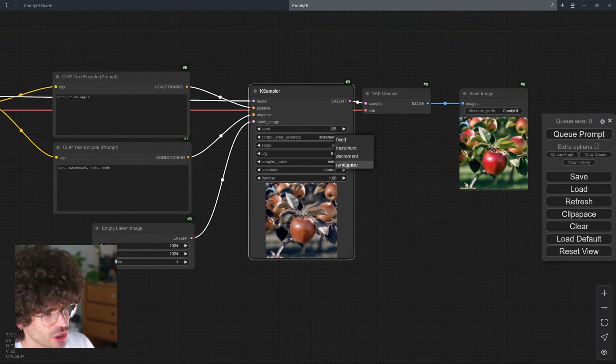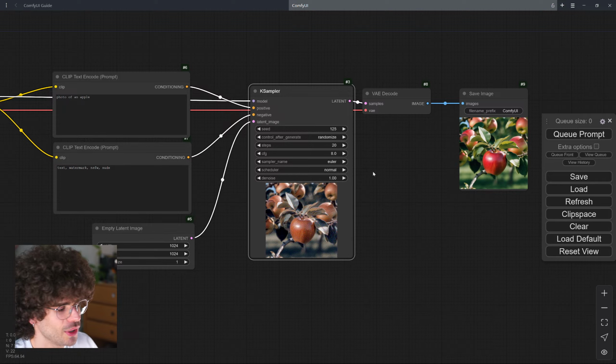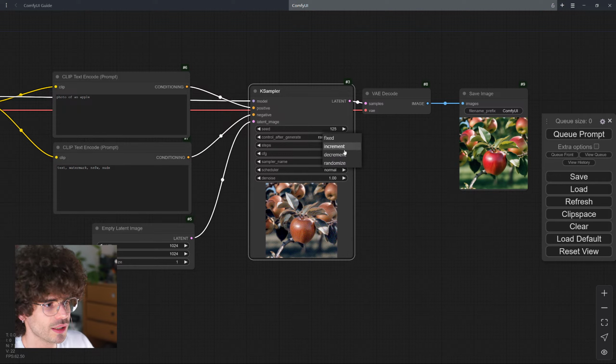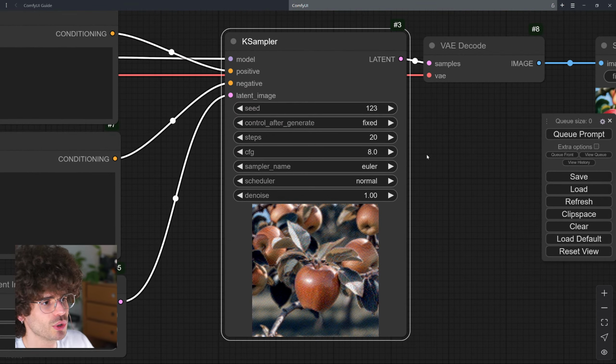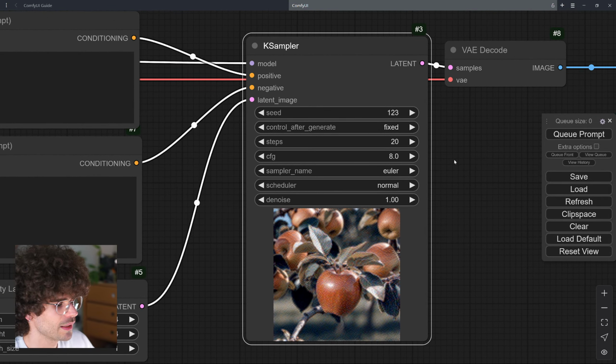Usually you can just keep that at randomize because the common goal is to generate different types of images. But if you want to test what settings change what kind of thing, I would put this to fixed, and that's something we can do right now. I'll put it to fixed and give it a fixed seed, so when we change anything else, we know that this other setting changed the outcome.